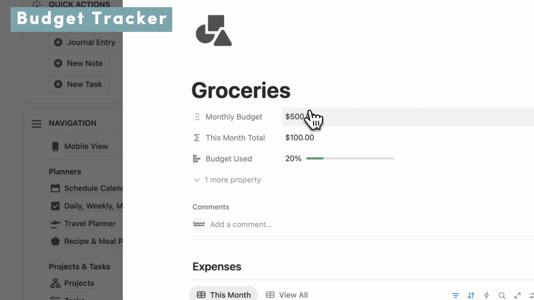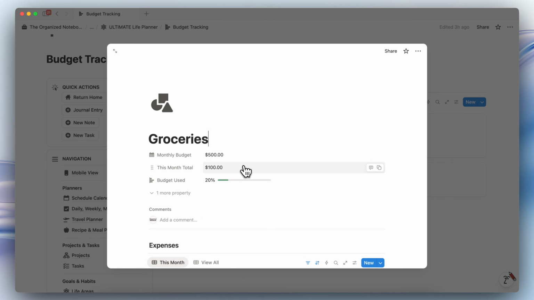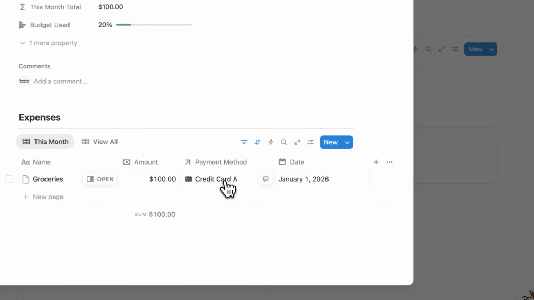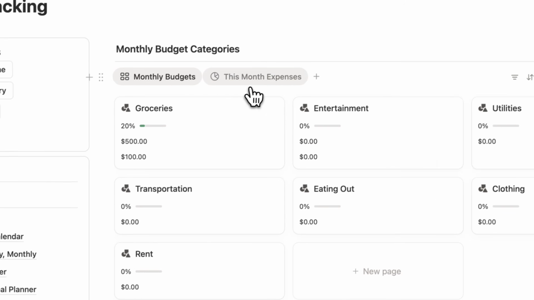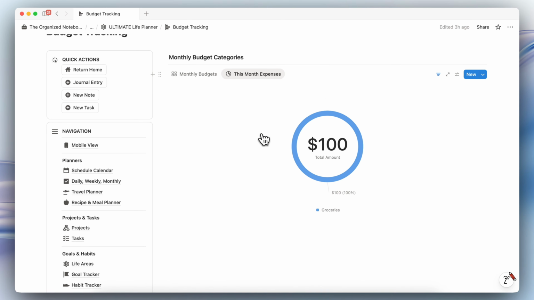So for example, let's say that I have a monthly budget of $500 for groceries, and this month I've spent $100. I can see the budget usage through there. And in here, the expenses are tracked through that finance tracker over here. If I go to this month's expenses, you can see that amount in a handy chart as well.